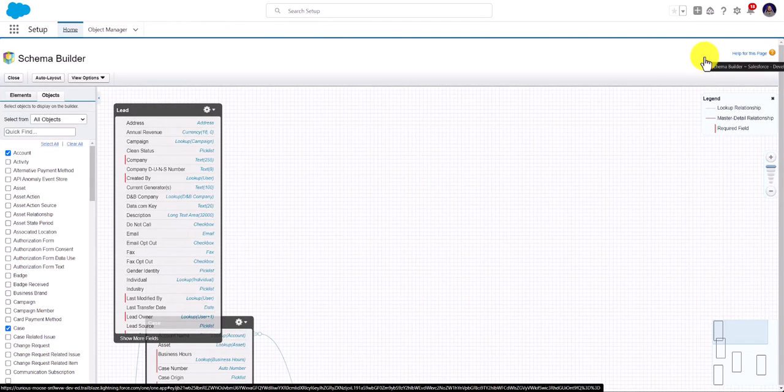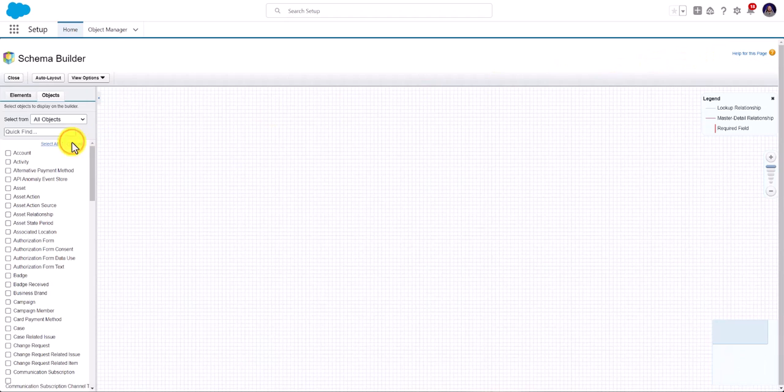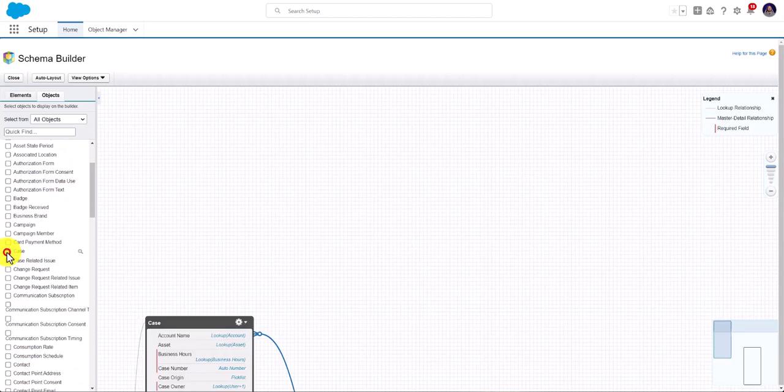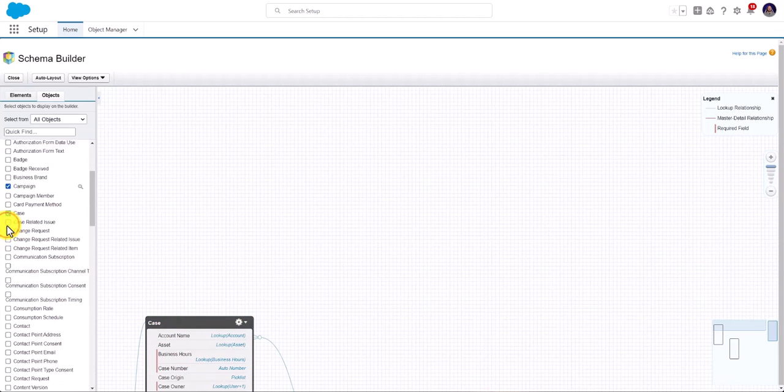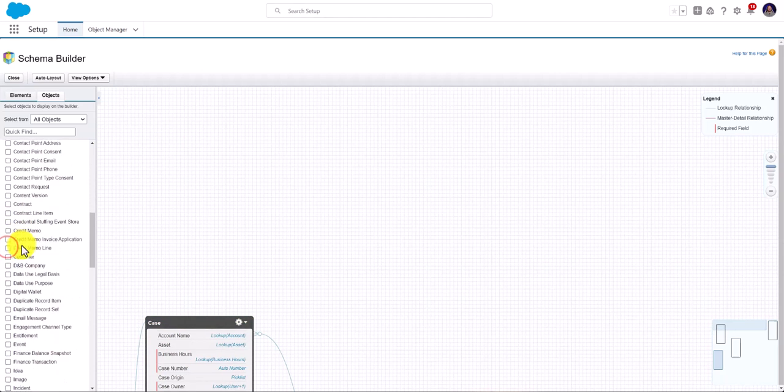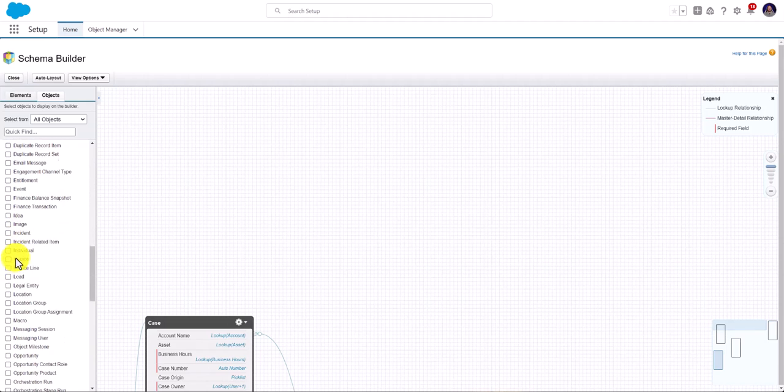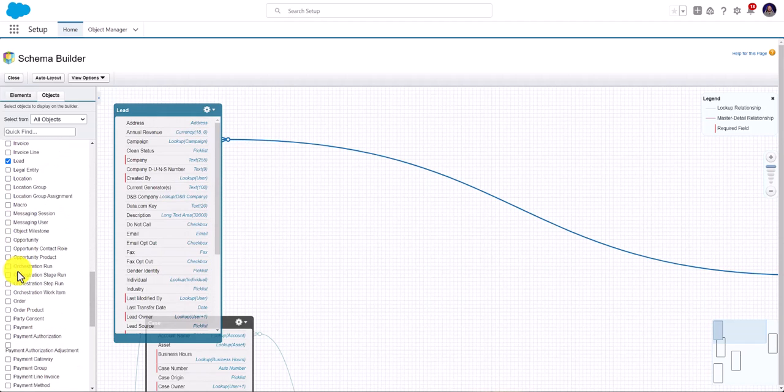Now, Schema Builder is a fantastic tool for being able to visualize how everything is structured and linked. It can be a little bit overwhelming when every object is on the page. So what we're going to do is clear all of our objects, and then add them one by one. Let's start with the most common ones. We're going to add account, case, and campaign as well. What we'll do is we'll add contact, we're going to add lead, and then we'll also add opportunity.